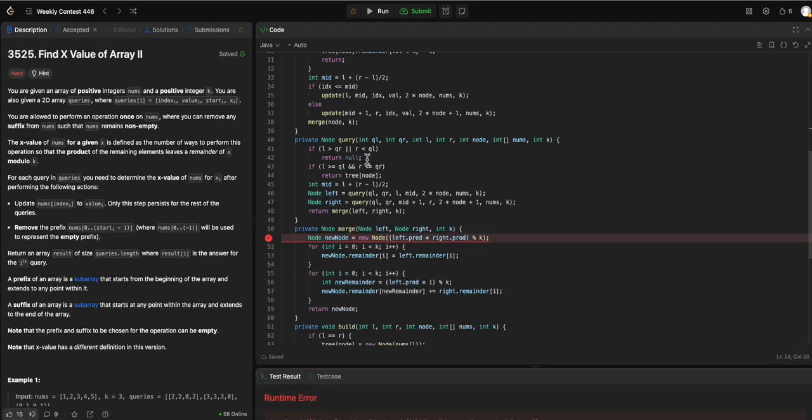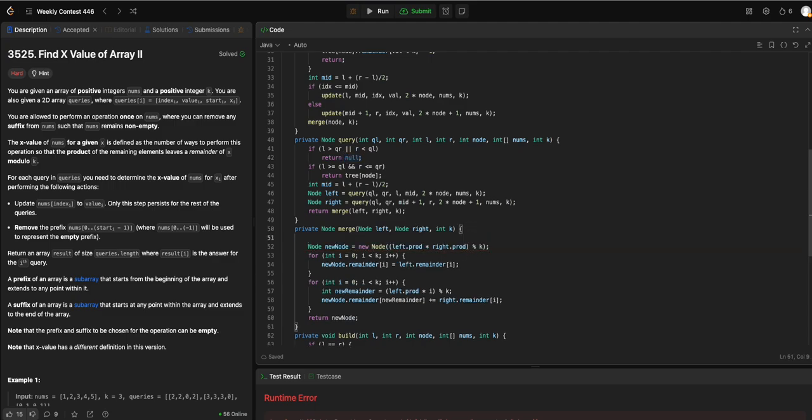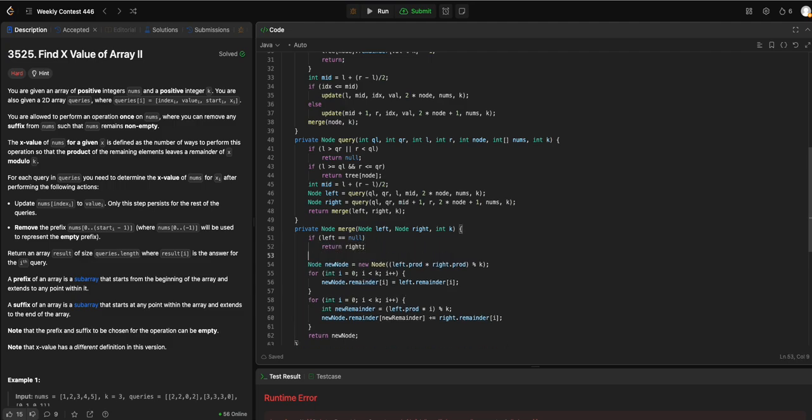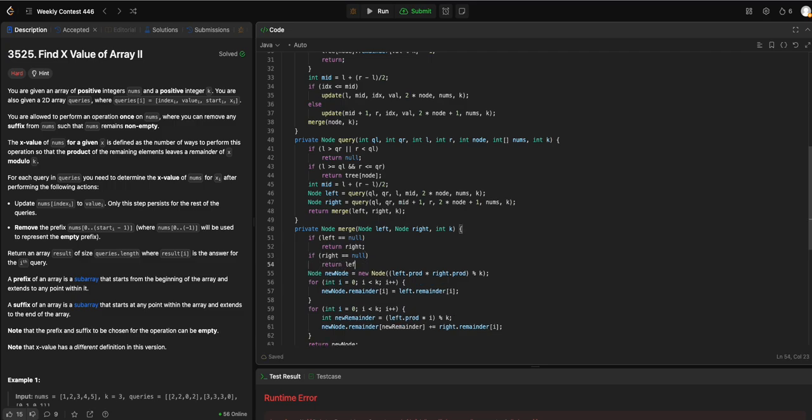Because I'm returning null here, left or right may be null. So if left equals null, we return right. If right equals null, you return left. You don't need to merge anything, since it's just one node, one range that's available.